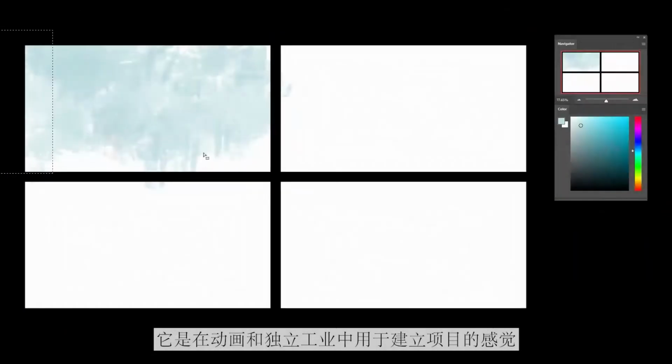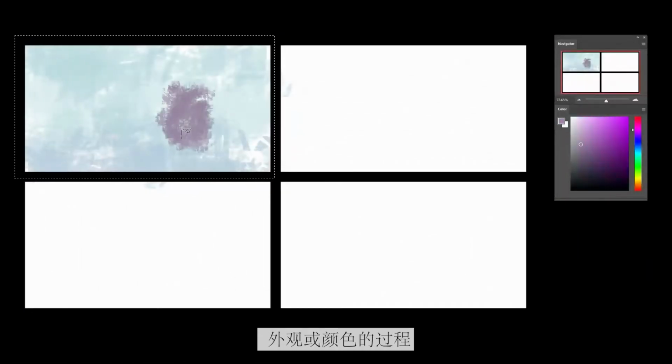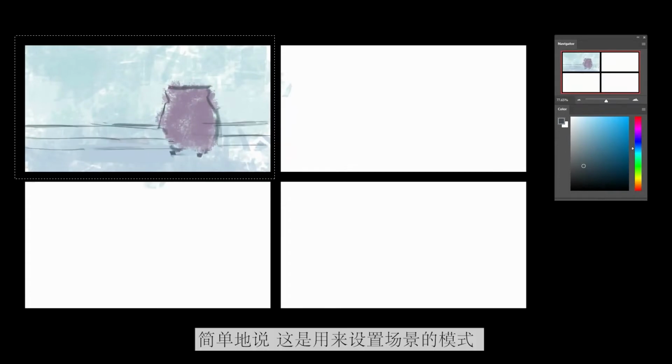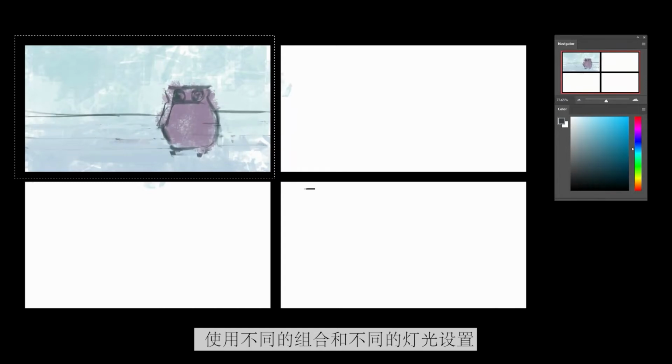It is a process used in the animation and concept art industry to establish the feel and look of the overall color of the project. To put it simply, this is used to set the mood of the scene using different color combinations and different lighting settings.